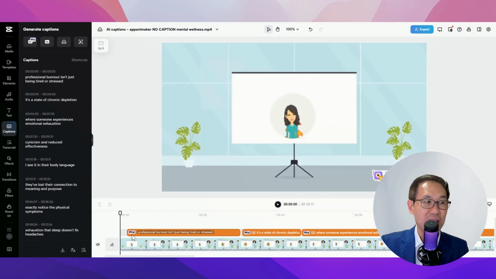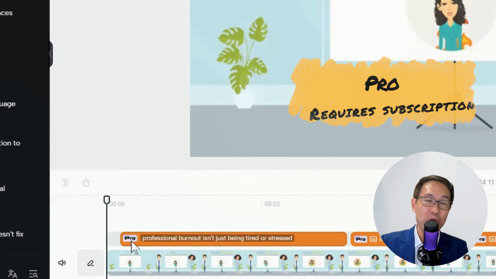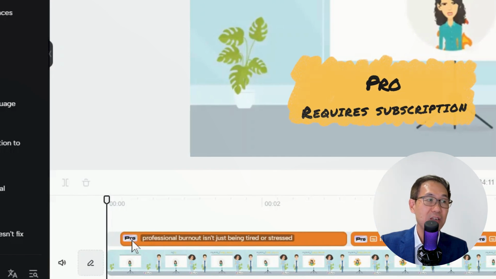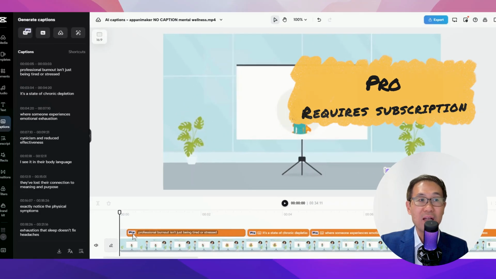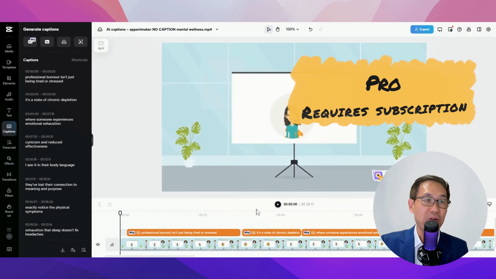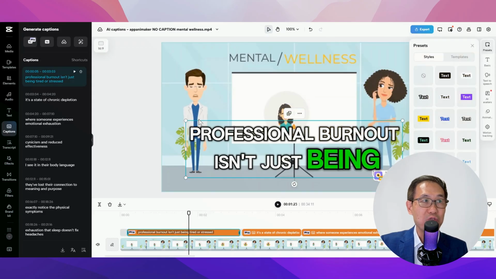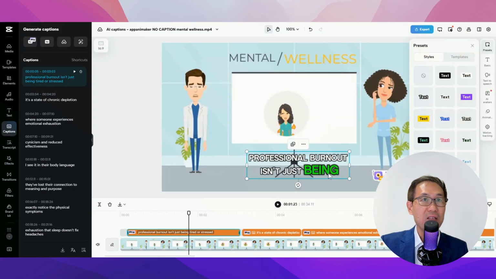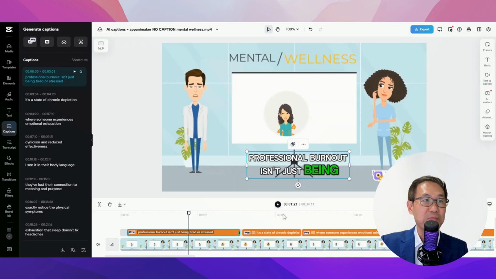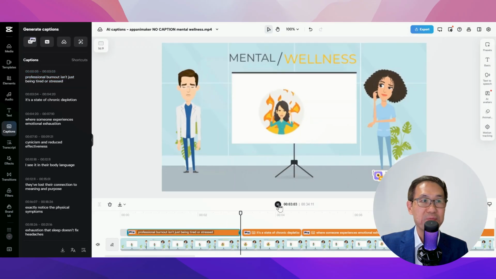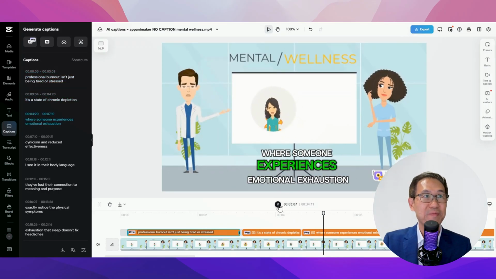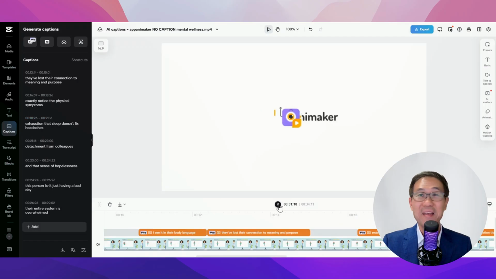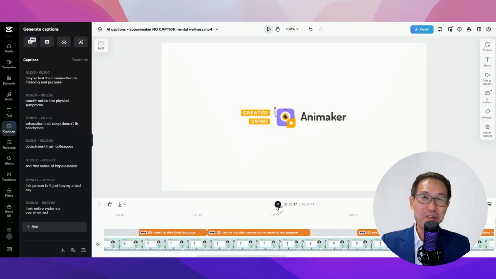Take note that the caption I've chosen is Pro. It's a paid feature. There are other captions that are free that you can pick from. Now, if you see this is too big, reduce the size and put it here. It should look pretty good now. Tired or stressed. It's a state of chronic depletion where someone experiences emotional exhaustion. There you go. A production done within minutes.